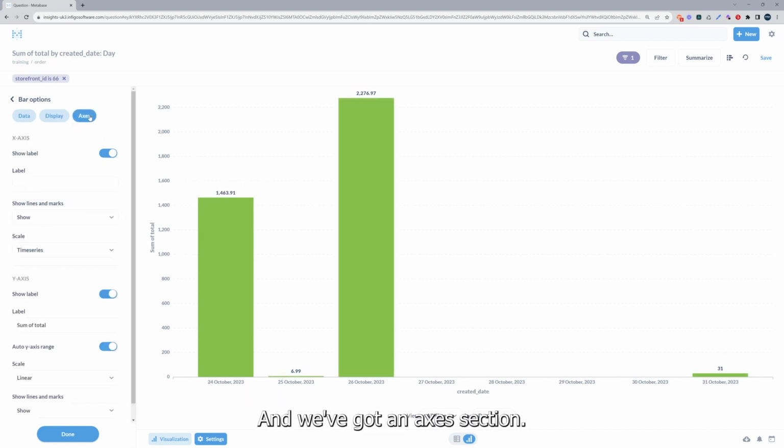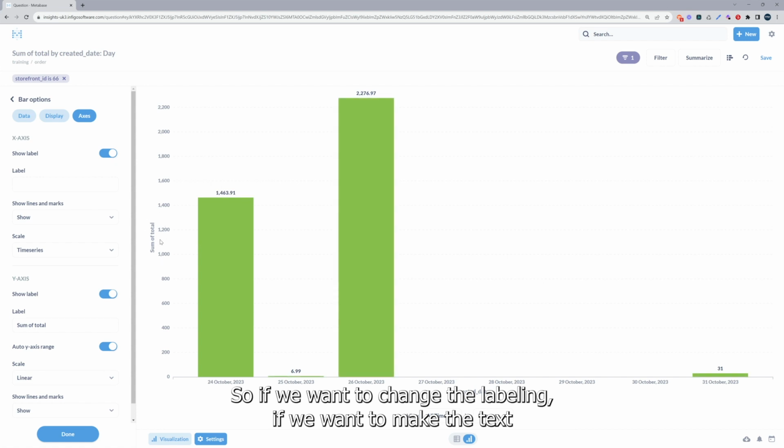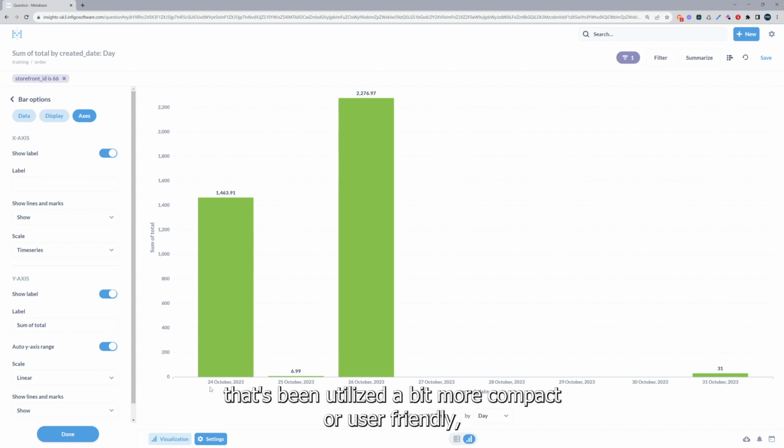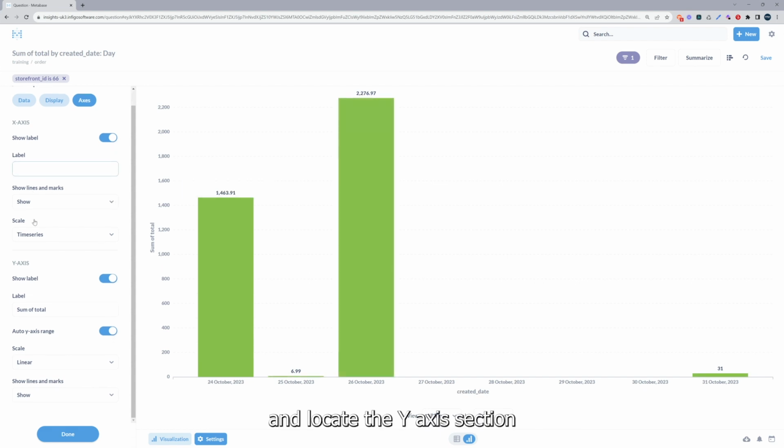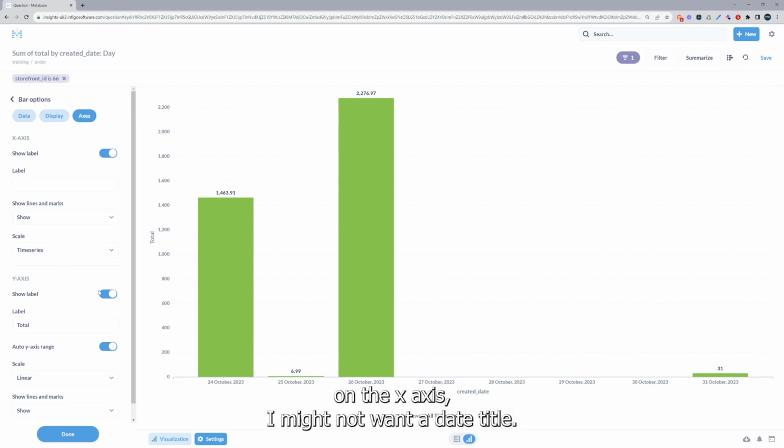And we've got an axes section. So if we want to change the labeling, if we want to make the text that's being utilized a bit more compact or user-friendly, those kind of options might be on the axis screen. So for example, if I want to change the name of the y-axis, I can locate the y-axis section and just change the name. On the x-axis, I might not want a date at all.